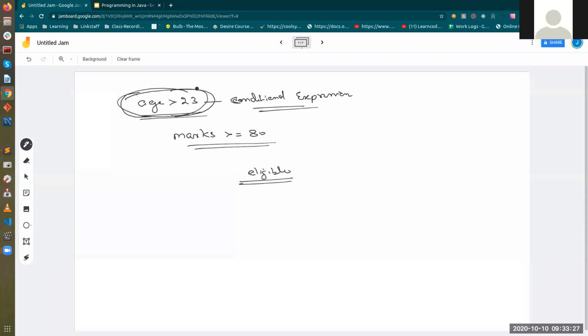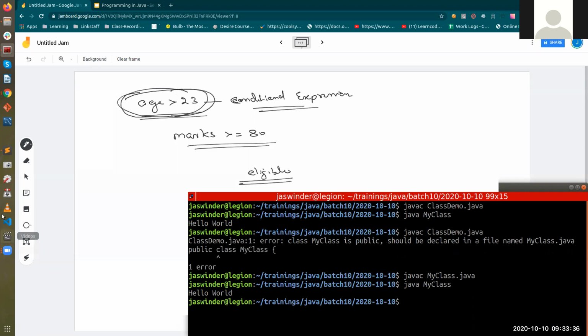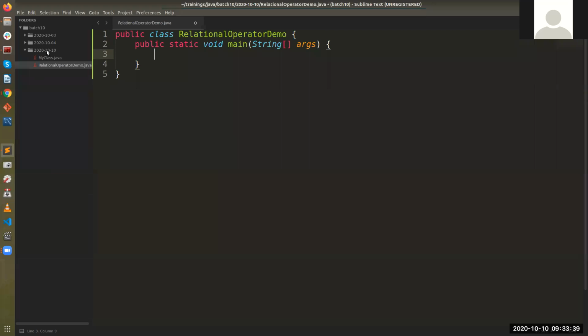Let's quickly see how true and false look. If someone is coming from a C or C++ background, it is very important for them. So let's go into our program and write a quick new program. We have RelationalOperatorDemo. Let's write a System.out.println. If I write 3 is greater than 4, will I get a true or false value? What is the output of this, true or false?